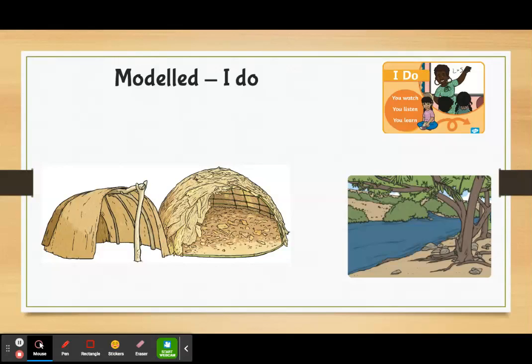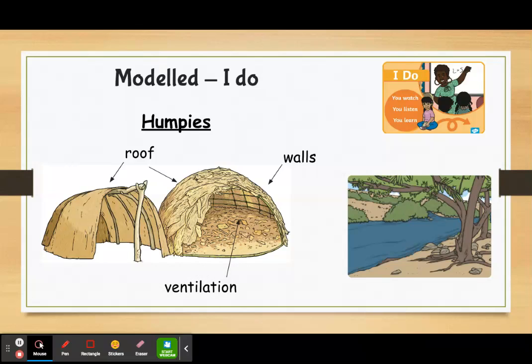Now I will label the picture of the shelter. The shelter is called a humpy, so I'll make humpies the title. Here is the roof, and here are the walls. Here is the ventilation, so the air comes inside and stays fresh and clean. The arch also lets in light, so here's my label for light.